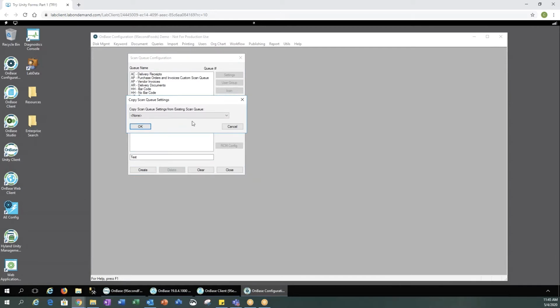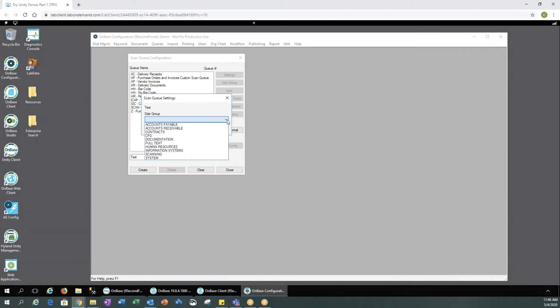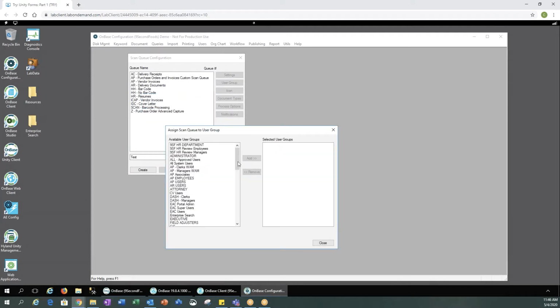We can copy any settings from an existing scan queue if we already have existing scan queues created, or we can select none to start from scratch. We would want to provide where the disk group will be assigned for these scan queues for any images we're scanning. And then who should have access to this scan queue.